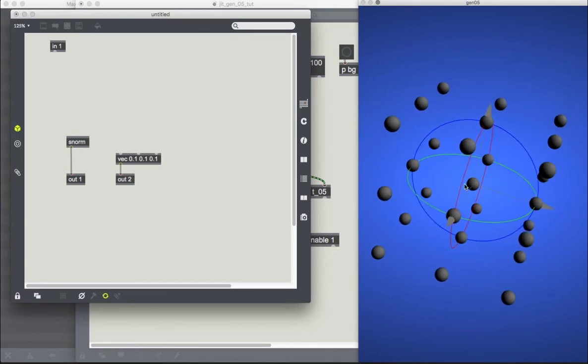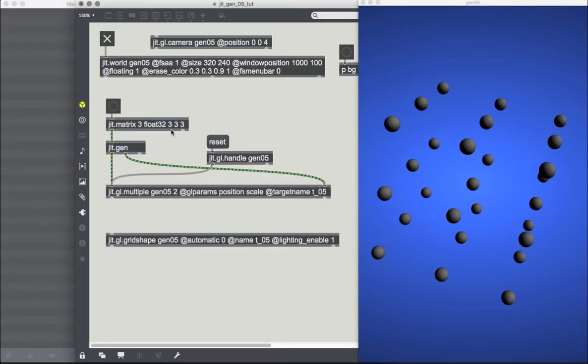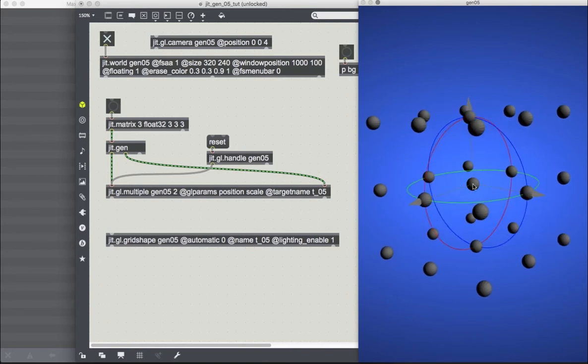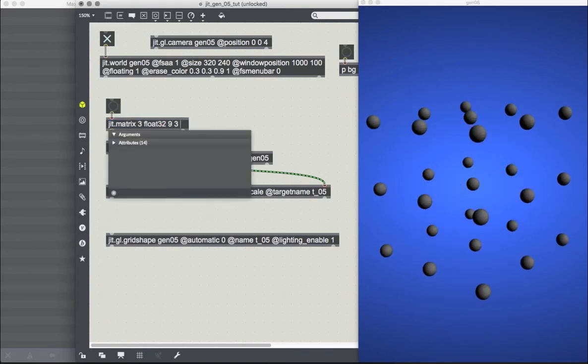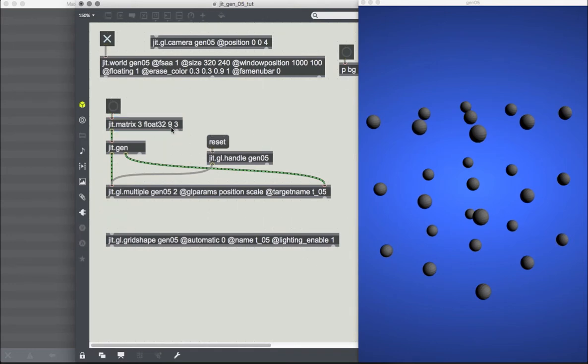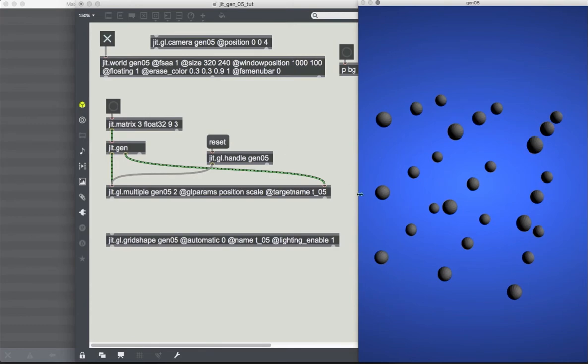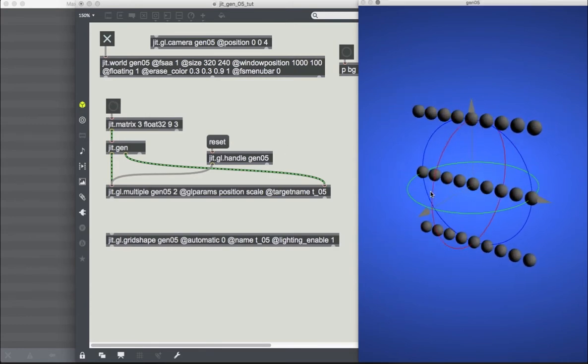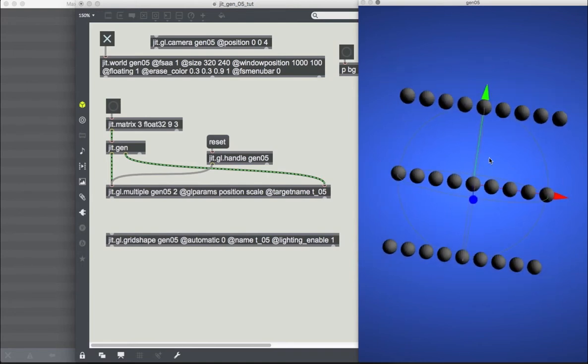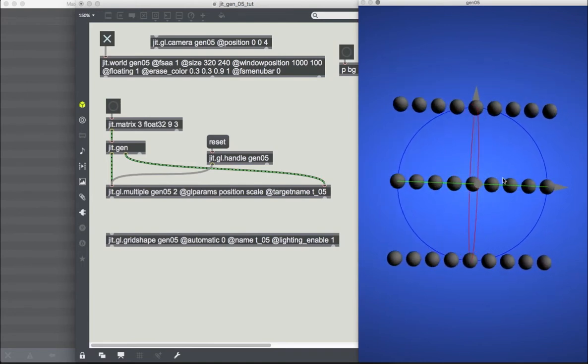But let's say that we don't want to work with a three-dimensional matrix, but simply with a two-dimensional one, and still create a cube. Well, then we can do something like this. We just create a two-dimensional matrix of nine cells on the x-axis and three cells on the y-axis. And then if we do something like this, we get that. But let's see how we can transform this two-dimensional grid into a cube of spheres.